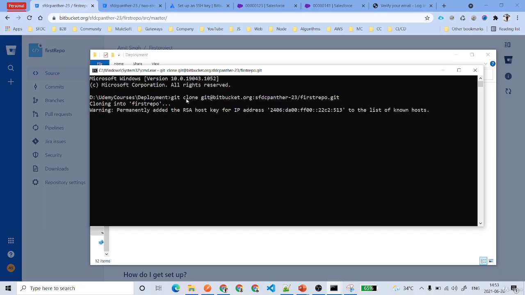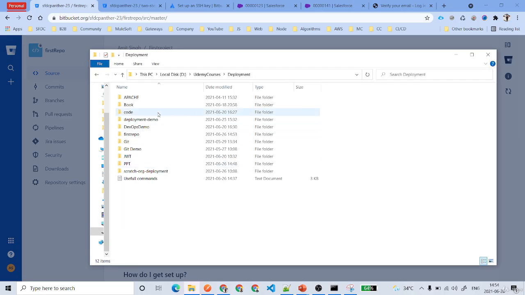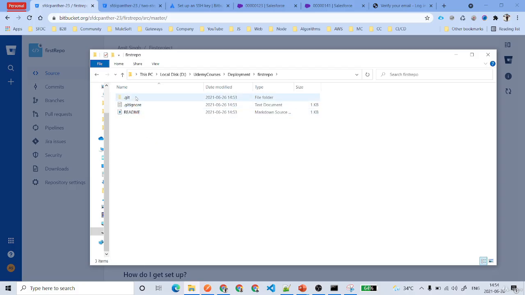So if you are doing this for the first time and you have not done SSH, it will ask for the authentication. If you already have done the SSH, it is not going to ask for the authentication because the SSH is already completed and Bitbucket already knows who you are, and thus it is not asking for the authentication. So you can see here I am able to clone this repository, and this is our repository called first repo with a readme file and gitignore file.